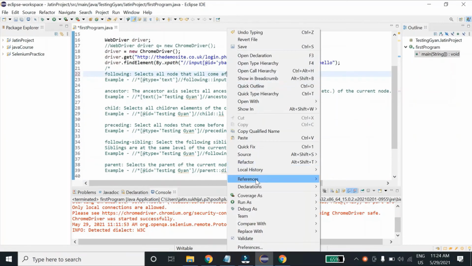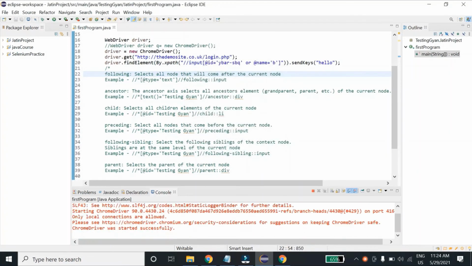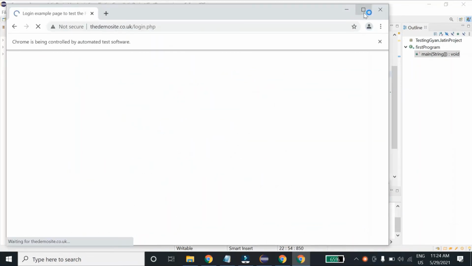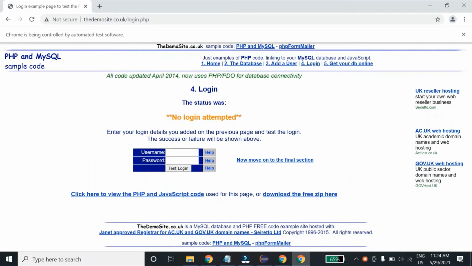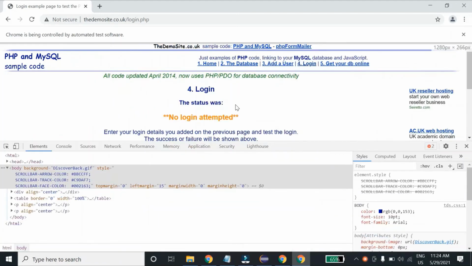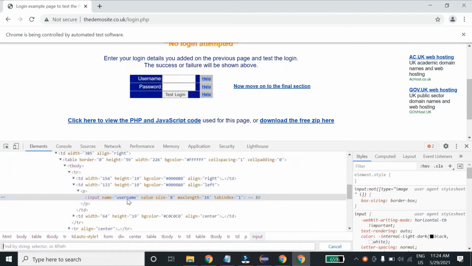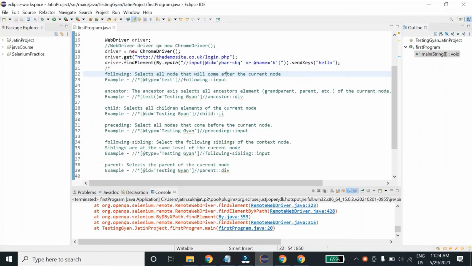Let me launch the browser. Let's run the script. So browser is launched. Let me go back in here. So let's say I am finding this username field. If I write XPath, as you already know, I'll write input, that is the tag name, @name equals username. Now let's see one by one what all these axes mean.